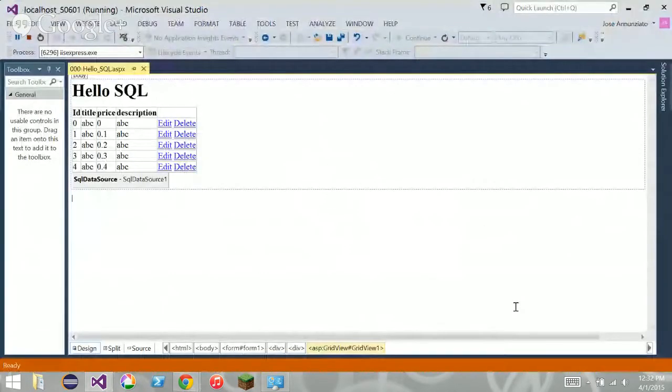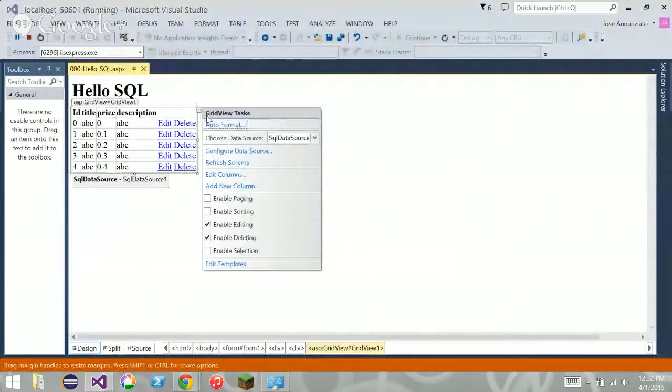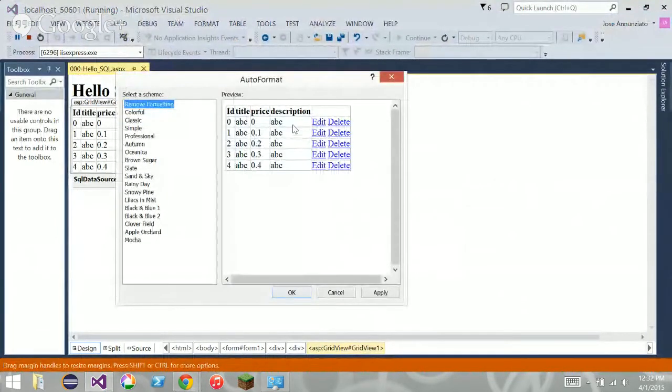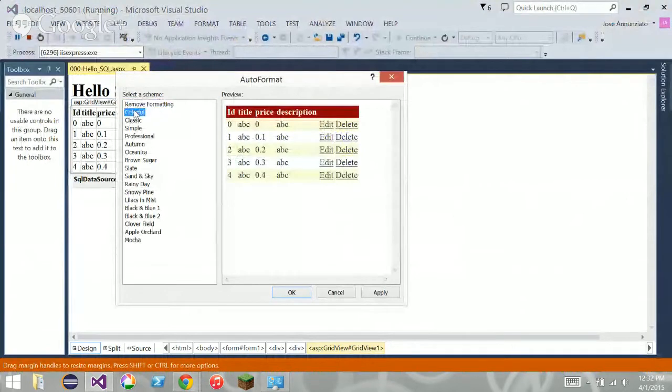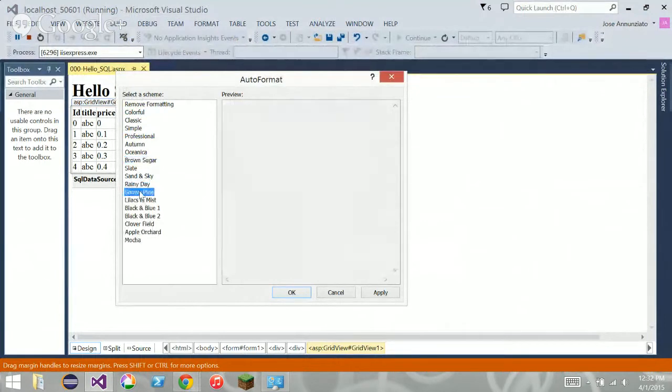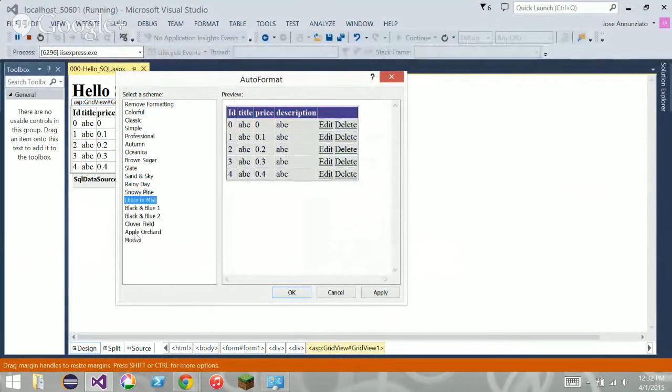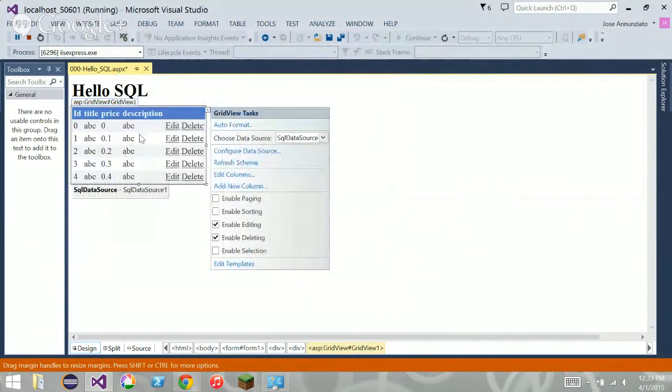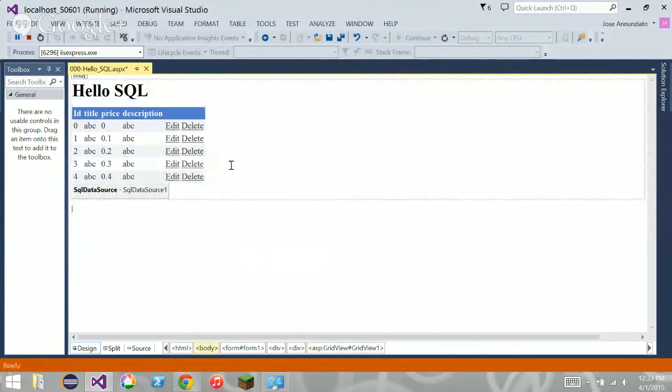Other things that can be configured are the look and feel. You can go to auto formatting and choose a format. Here's a colorful one: classic, professional, autumn, snowy. Not snowy, no. I'm sick of snow. Simple. Let's use the classic one. The classic one is blue, kind of like the Windows look and feel, with bluish and interlaced cyan. So let's save that and let's refresh.